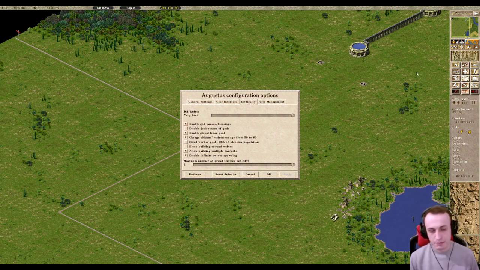It also, building a grand temple counts towards their placation, so they will mind that the other ones will.